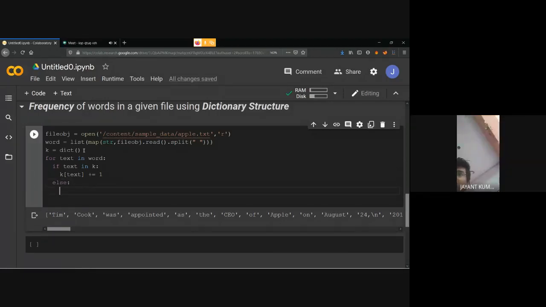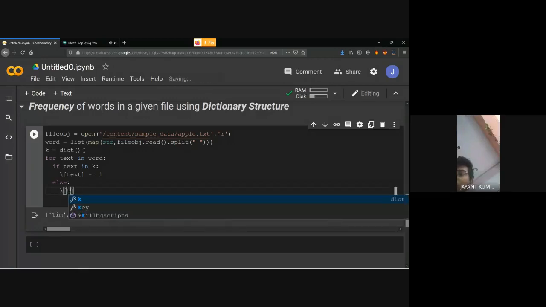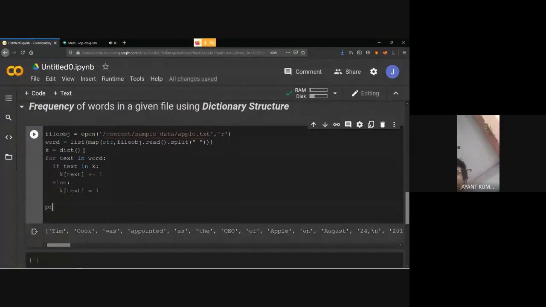If the text is present in the dictionary, it will increment the occurrence of that word. And if it's not, then we will create a key-value pair for that, and put the value of that text equal to 1, since it first occurs there. So we are iterating through each word and keeping that in the dictionary.